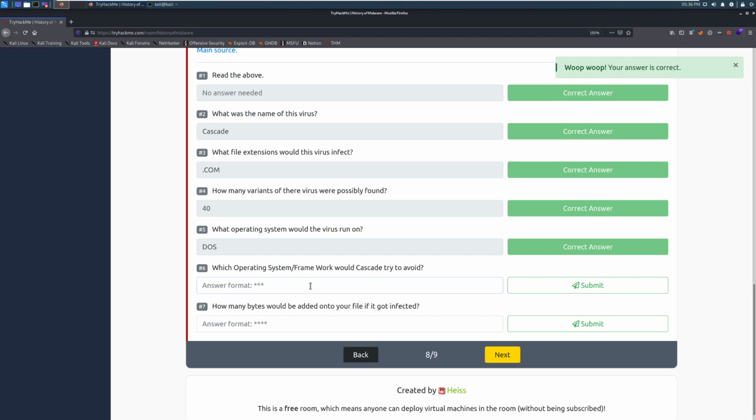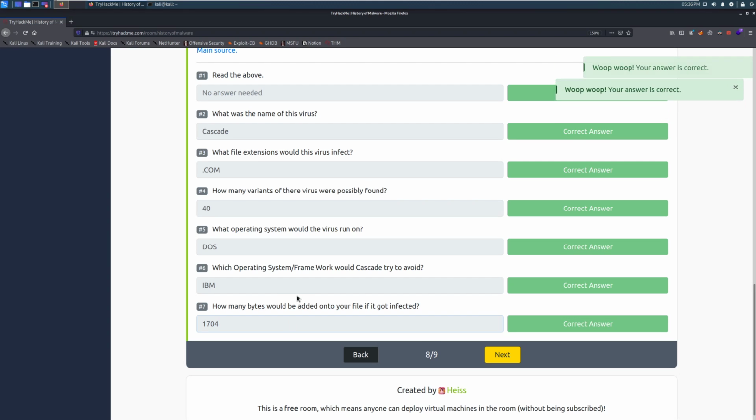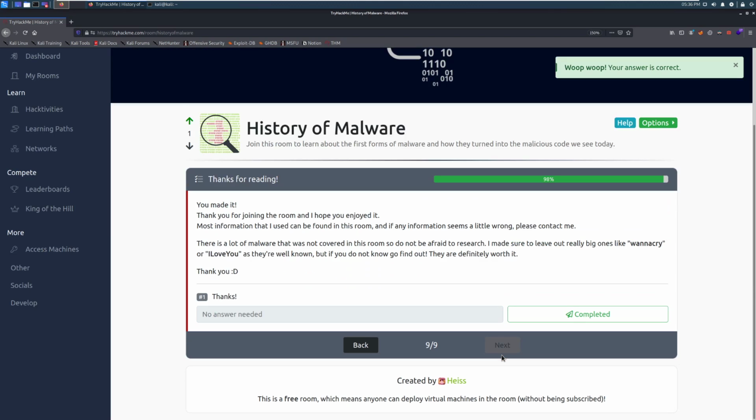Which operating system or framework would Cascade try to avoid? That's going to be IBM. And how many bytes would be added to your file if it got infected? 1,704. Let's move into the last task, which is going to be thank you for reading.